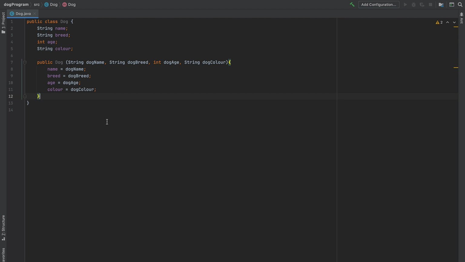In the next video, I will show you how to create an object from this class. That should help you understand classes and constructors a little better. Don't worry, these are concepts that take time to understand, and over time they will make more sense.